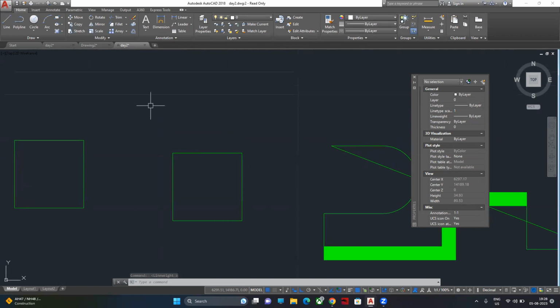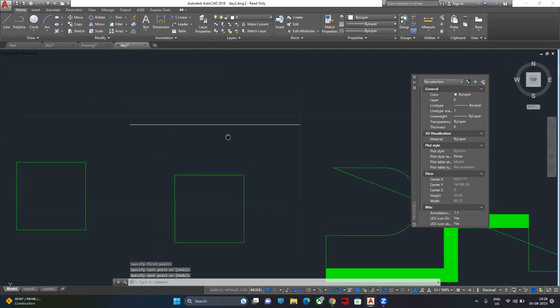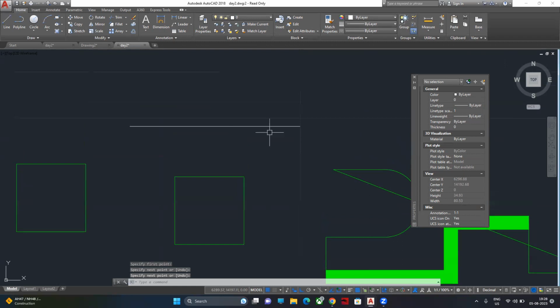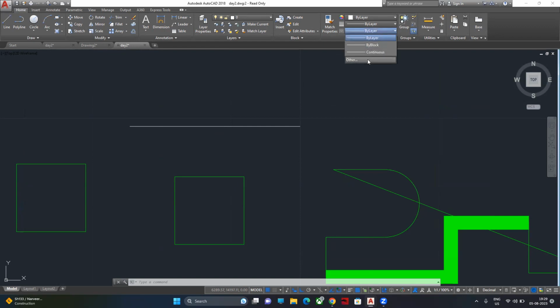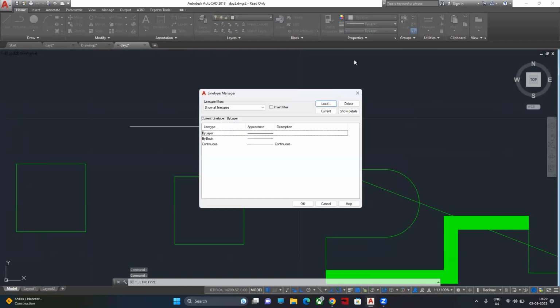Whenever you don't want to show the line weight, go to that option again and turn it off. Now if I want to change the line pattern like center line, dash line, hidden lines, you go here. Here we don't have any loaded patterns, or you can go to the line type here. Here also we don't have loaded patterns. So now I'm closing this. I have to load whatever pattern I want to apply.